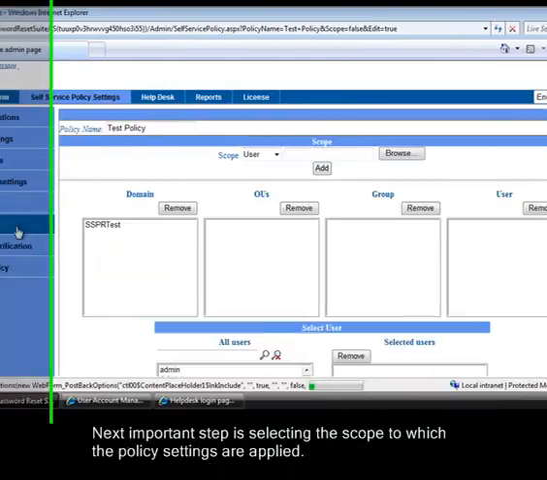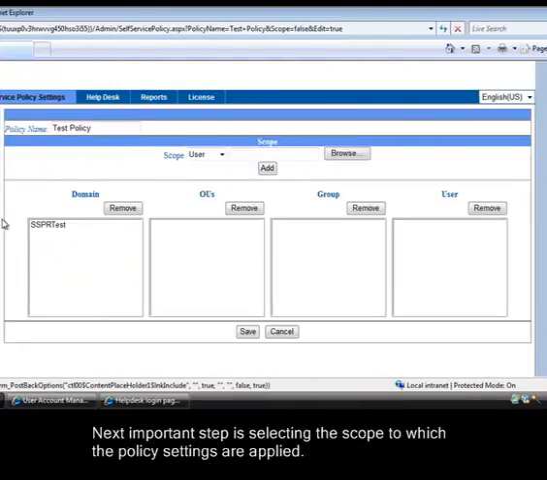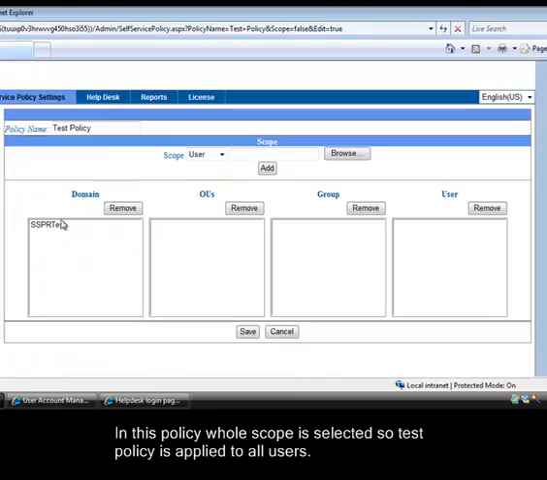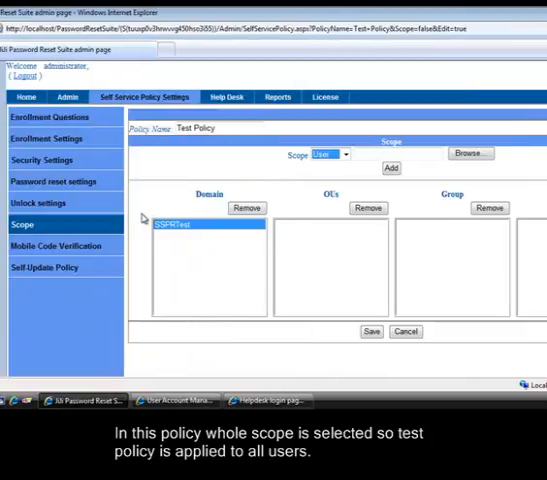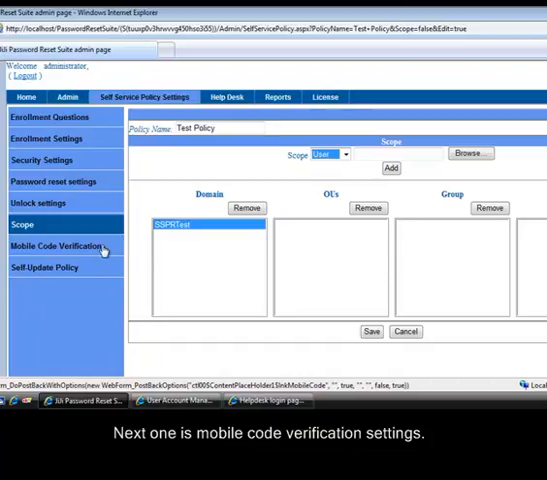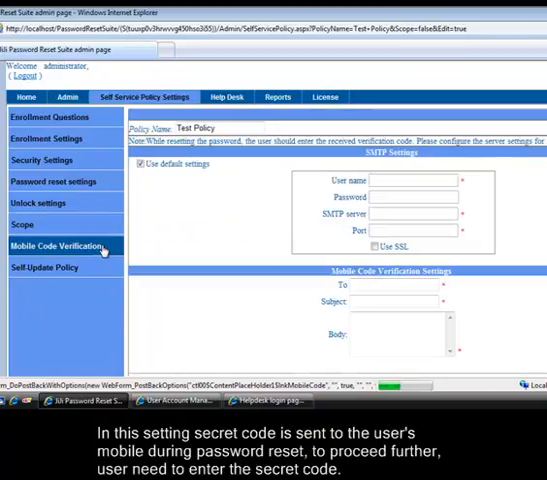Next important step is selecting the scope to which the policy settings are applied. In this policy the whole scope is selected, so the test policy is applied to all users. Next one is mobile code verification settings. In these settings, a secret code is sent to the user's mobile during password reset. To proceed further, the user needs to enter the secret code.